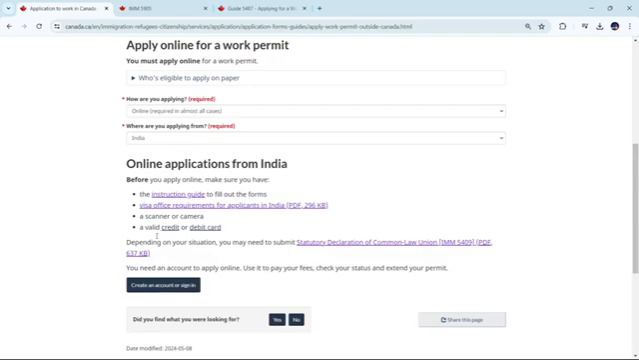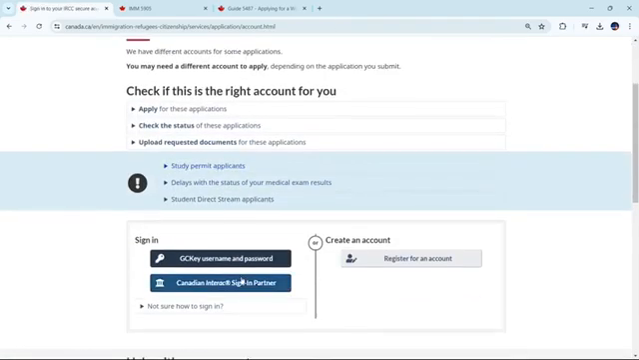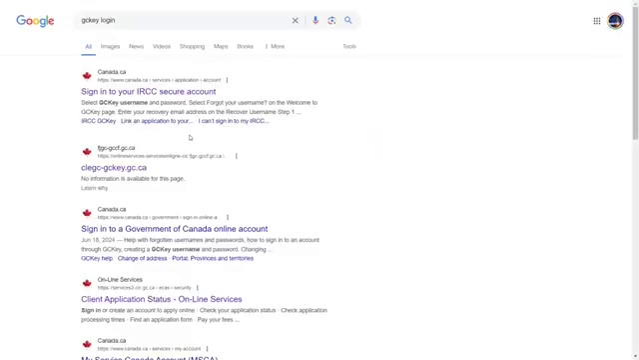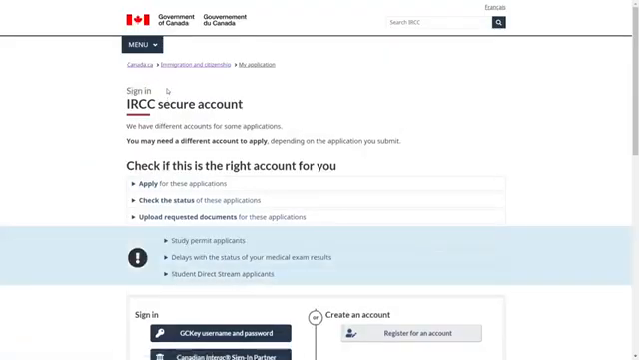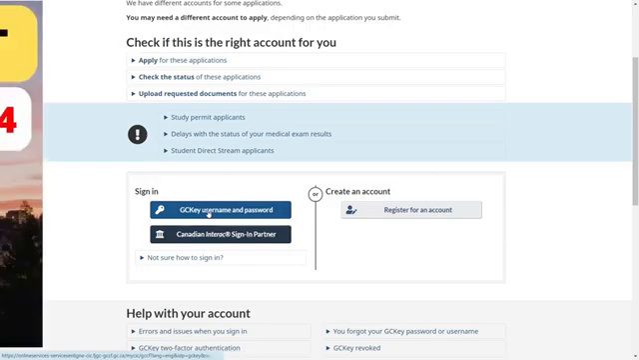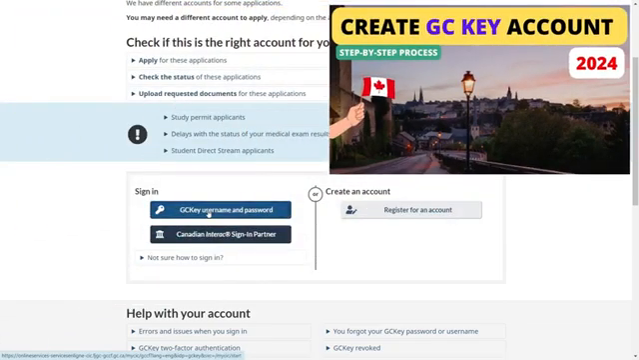You can simply click on this link, create an account or sign in, or you can directly search on your Google browser GC key login and click on the very first link. Scroll down and click on sign in or create an account. If you have an existing GC key account, you can simply use your credentials and sign in. If you don't have a GC key account, then click on register for an account. I have made a detailed video on how to create a GC key account. You can follow this video for step-by-step instructions to make a new GC key account.